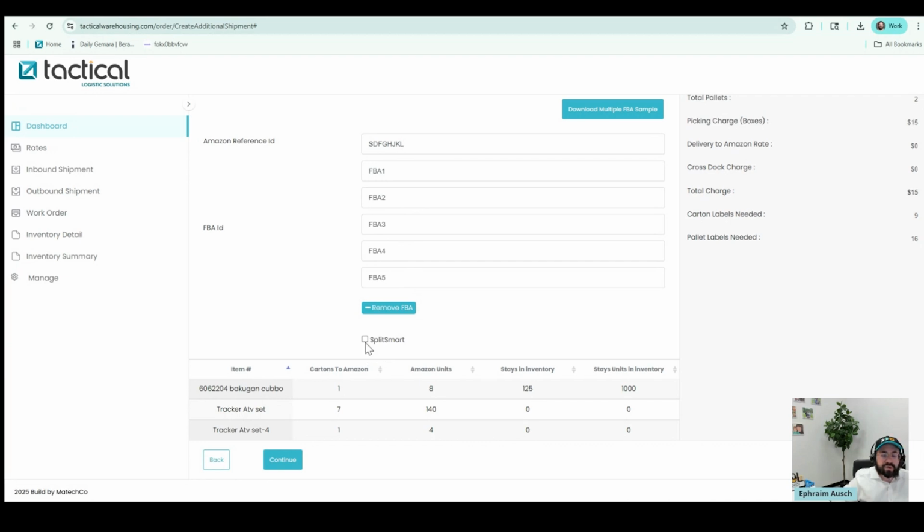Also, we have the option of Split Smart. Like I mentioned earlier, it's a flat fee of $195 per pallet to go to any location in the US, any Amazon location. And it's a faster and better service than Amazon Partner Carriers. Or if you're used to paying placement fees, in most cases, it's going to be way cheaper than placement fees. So you just opt into that, click in it, and you're good to go.